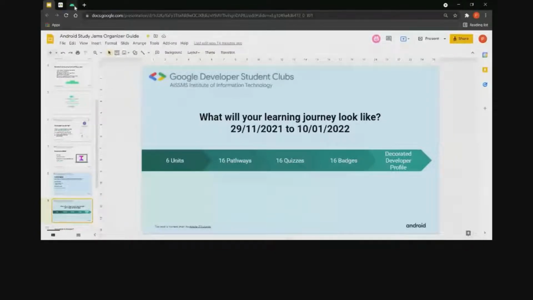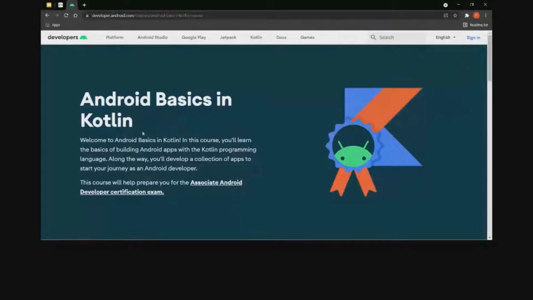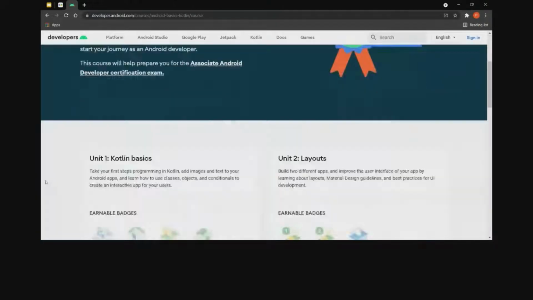So as you can see on the landing page, it says Android Basics in Kotlin. This course is going to be from the basics. It's very beginner friendly. And if you have prior programming experience, then it's very easy to follow because Kotlin is a very simple programming language. And if you're coming from a Java background, then it hardly takes 2 weeks to get acquainted with the syntax. This course will also help you prepare for the Associate Android Developer certification, as I told earlier.